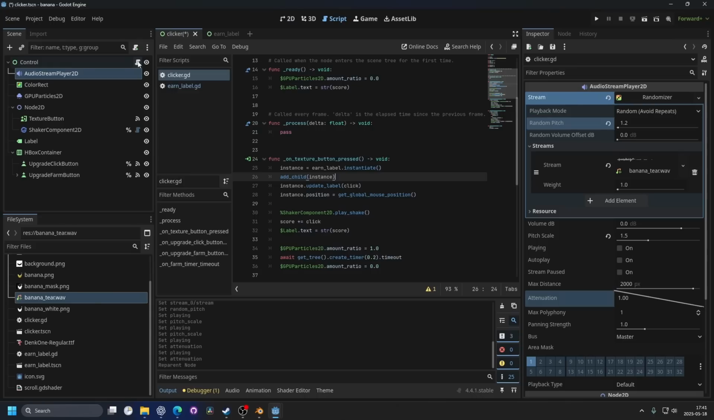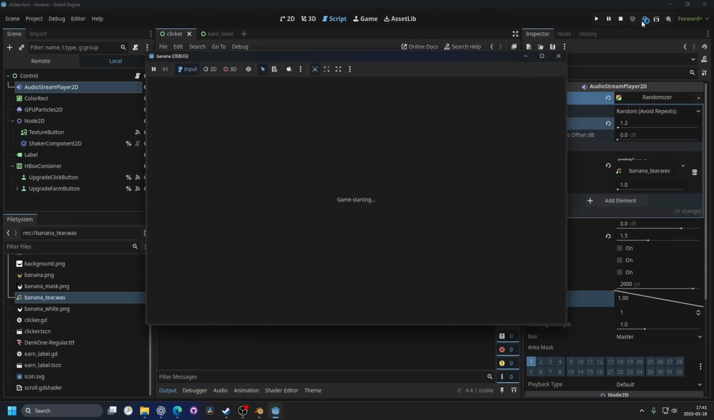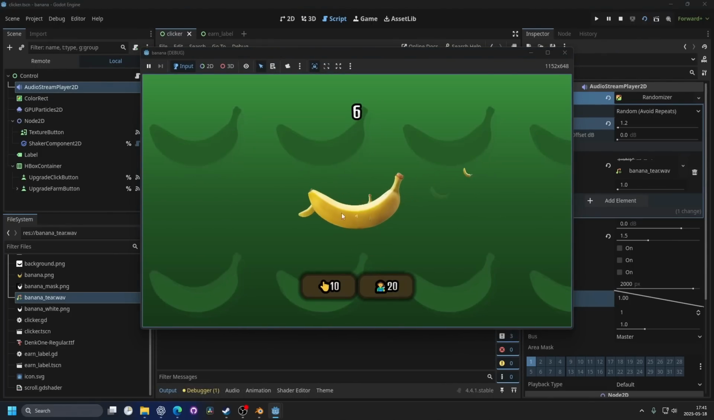And I'm going to go into the script, and when we click on the button, drag in the audio stream player at the top and do .play, and this should play the sound effect when we hit the button. So I'm gonna run the game now, and when we hit the banana, we hear the banana sound.